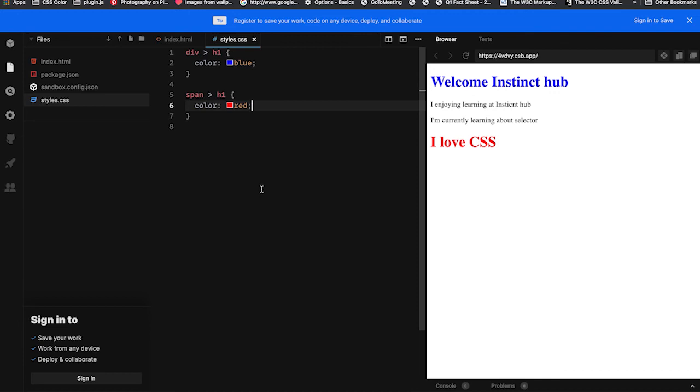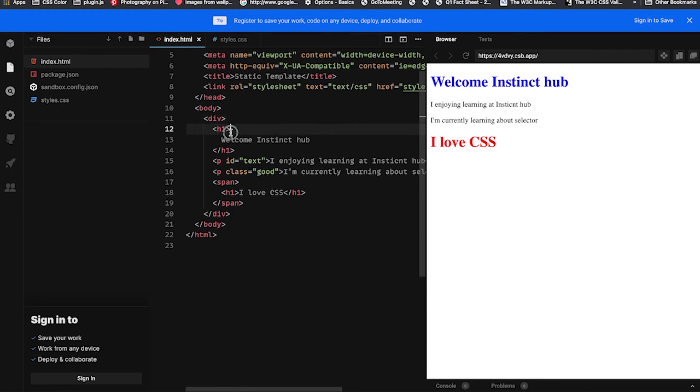Like we looked at the h1 and the div. The h1 is directly adjacent to the div, which is its parent. Here, this h1 is directly adjacent to this div. Do you understand? What the general sibling selector does is that even though they are siblings and not directly adjacent to each other, we can still target them. So how do we do that?